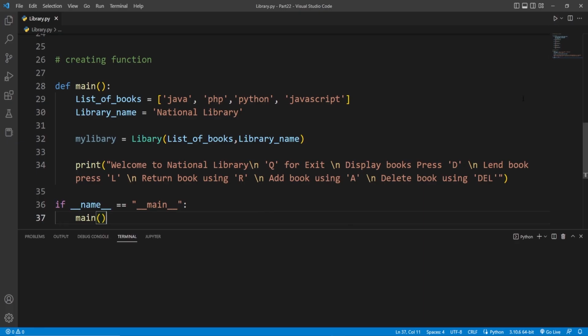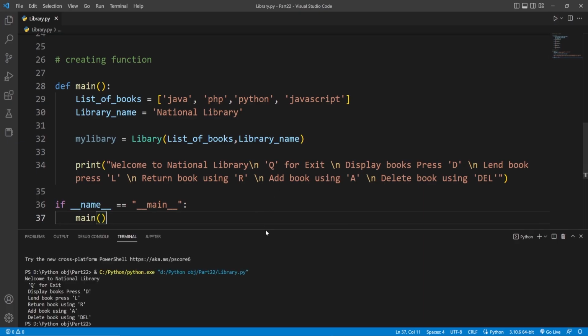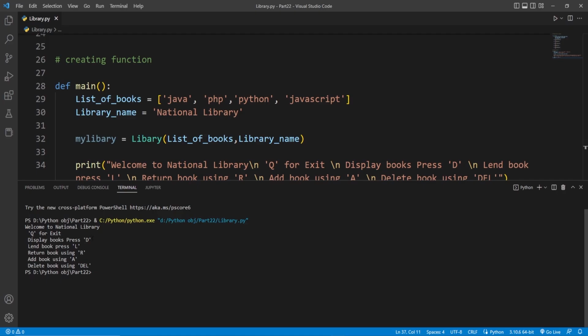Now let's run the code in this terminal and see whether our menu section works properly or not. After running this code, as you can see in my terminal, first it prints the library name, "Welcome to National Library". In the next line, it prints capital Q for exit. Then it prints display book, press capital D. Lend book, press capital L. Return book using capital R. Add book using capital A. And if you want to delete a book, then press capital DEL. So our menu options work fine.